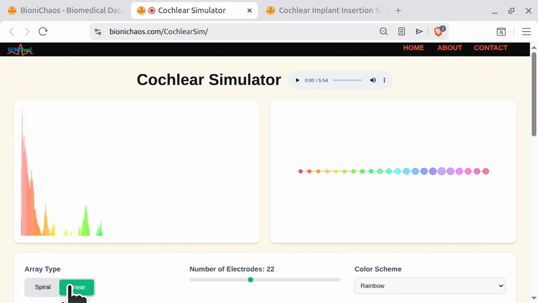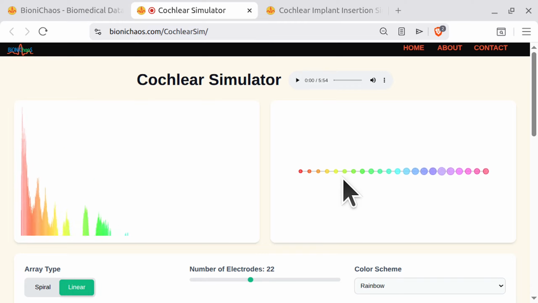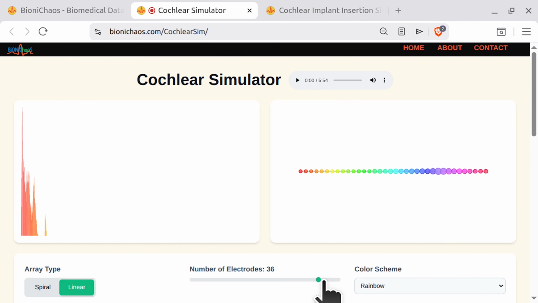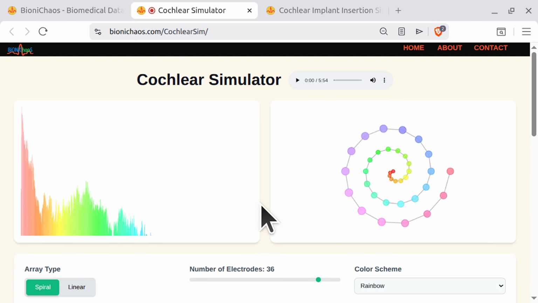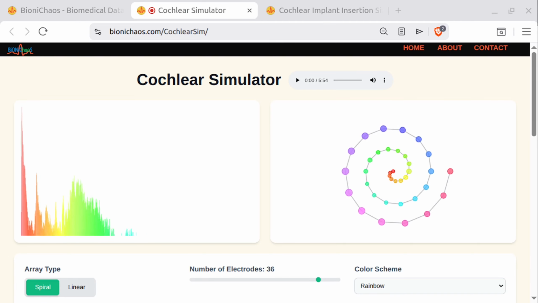Yeah, so you can see how lower frequency sounds activate, how different frequency sounds activate different parts of the cochlear implant, different electrodes along the cochlear implant. Yeah, and you can see it in the spiral shape. It's kind of harder to see what's going on. Yeah, we had a custom prompt for it.